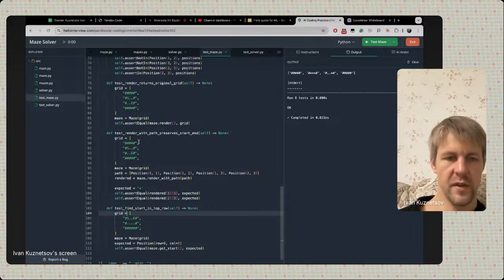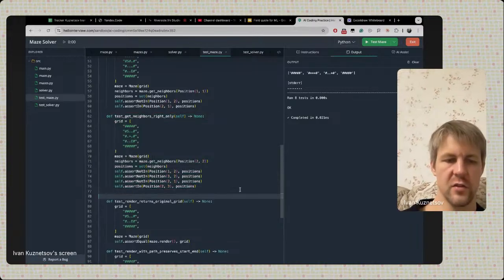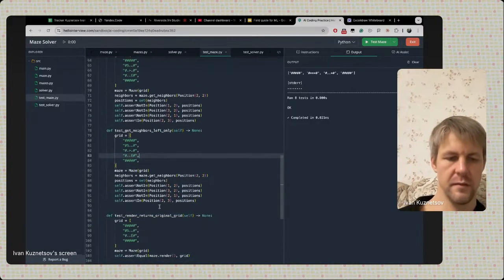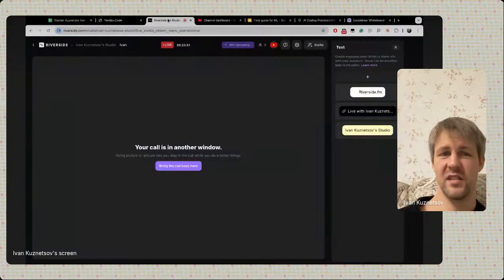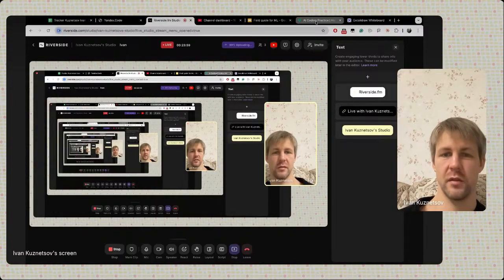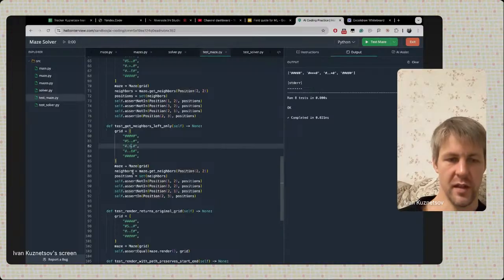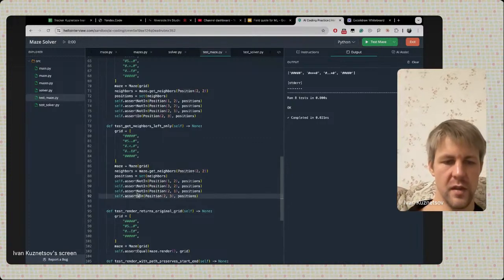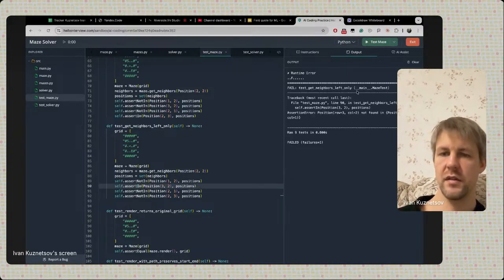And one final thing, just for completeness, left only. So here we need to also do, am I still, yeah, I'm still recording. Okay, so now we need to also check, like have another test. We have the test right only. Now let's have the test for the left only. And if we want to have left only, then this will be not in the positions and this will be in positions. Let's run the tests.